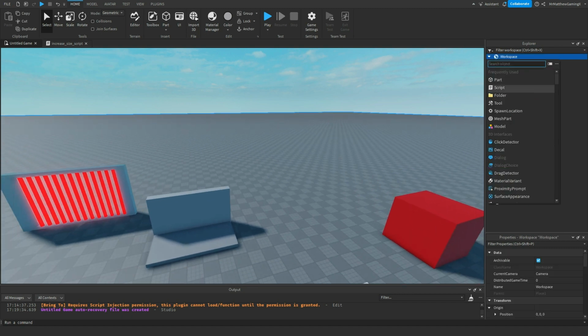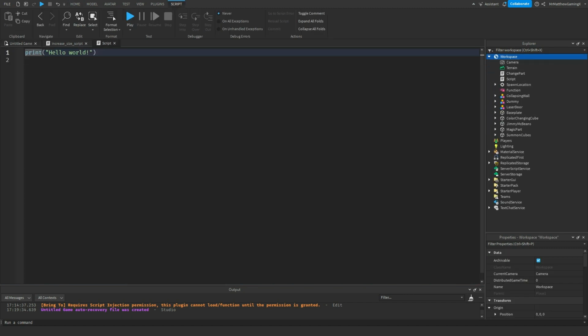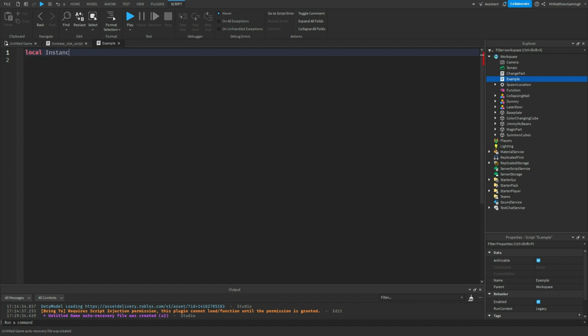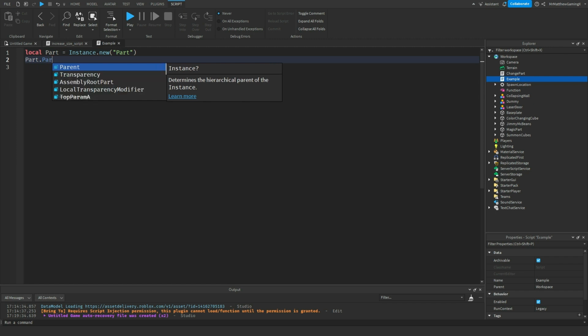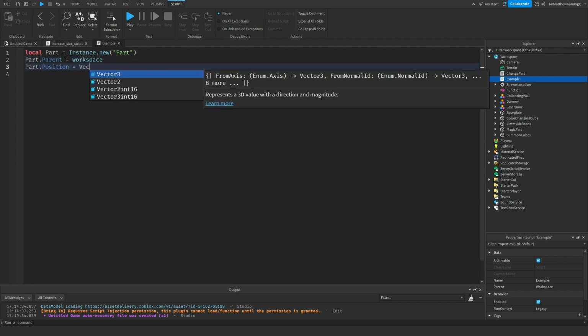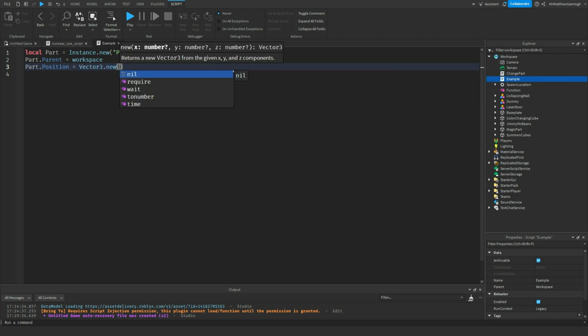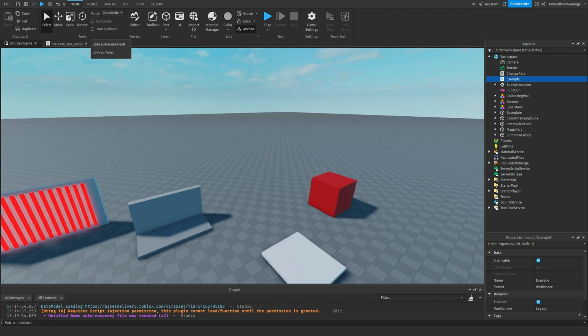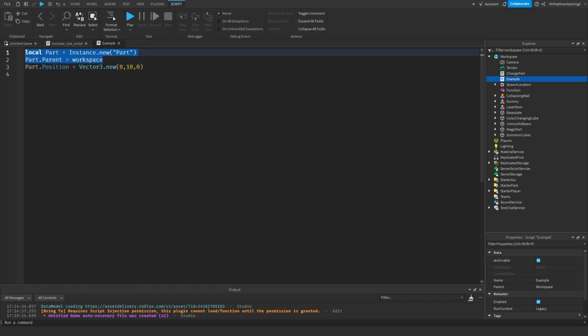So I'm going to give an example real quick. I'm going to insert a server script into here, and I'll just call it example. And we're going to create in here a new instance, Instance.new part, okay? And we're going to set part.Parent to be workspace, and then its position is going to be just at like 0, 10, 0, so it's a little bit above the base plate. And boom, we've just done something on the server side.